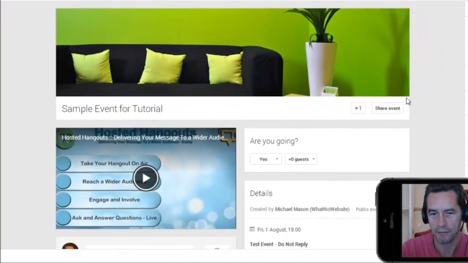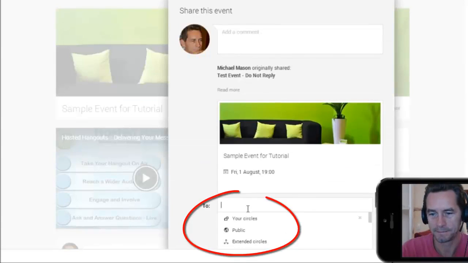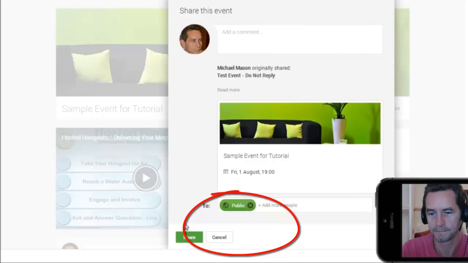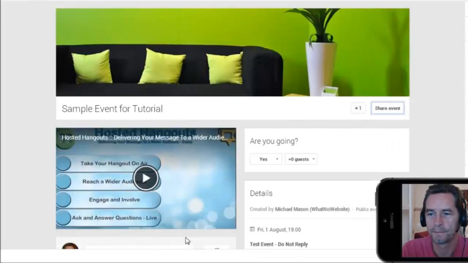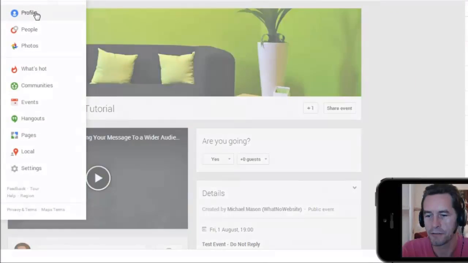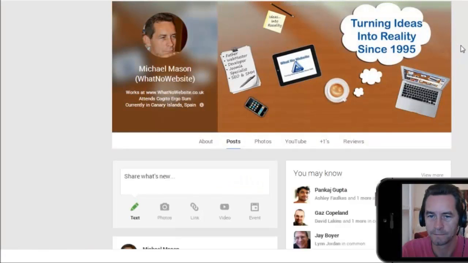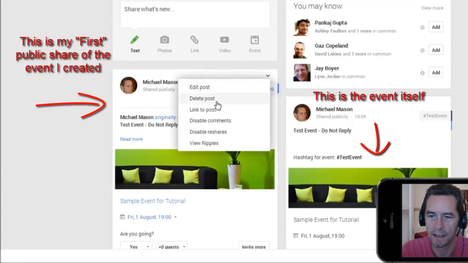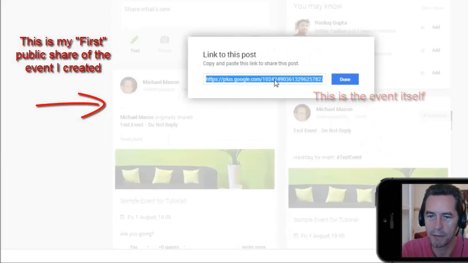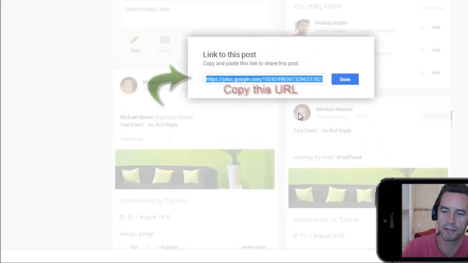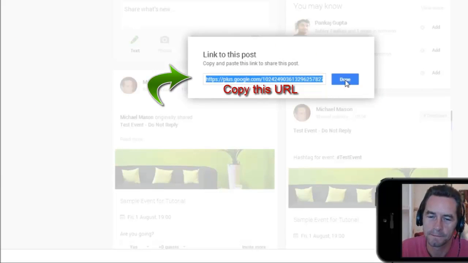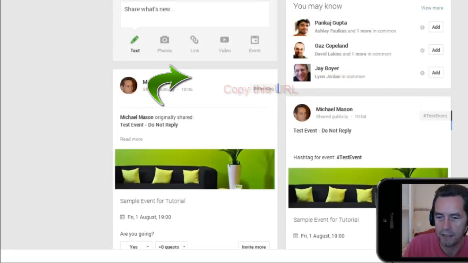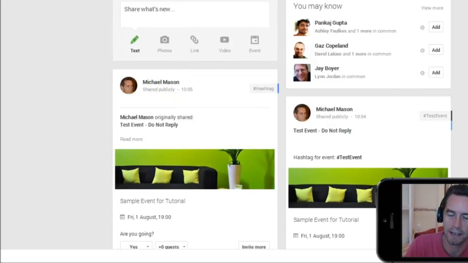The first thing I need to do now is share this event publicly, and I'll explain why. I'm going to share that. Now I'm going to go to my profile, and you'll see the event there. And I need the post. There's a very good reason why I need the post, and I'm going to show you in a moment. The very first public share of that event allows me to track any comments on the event itself.